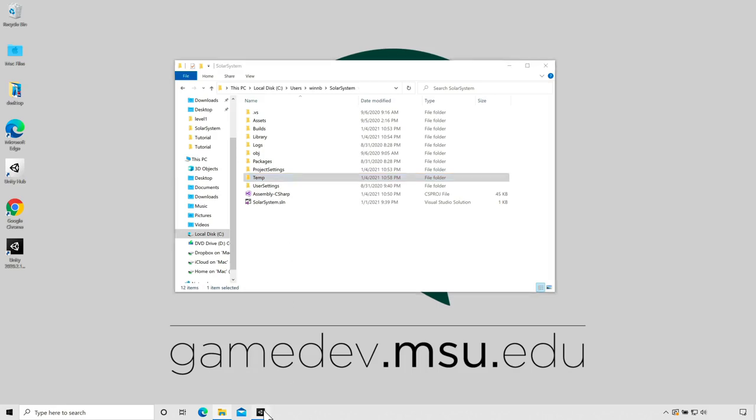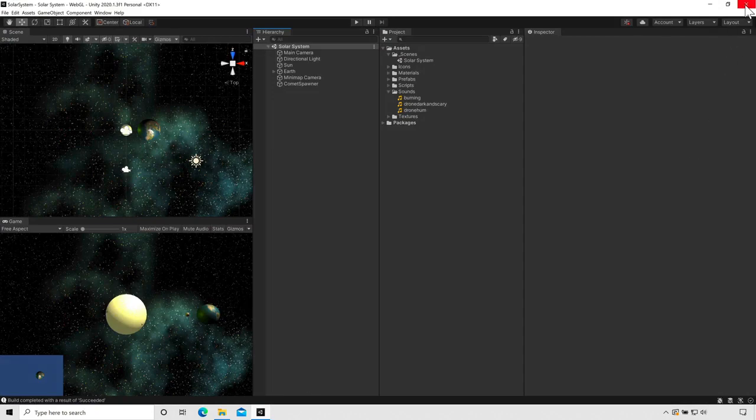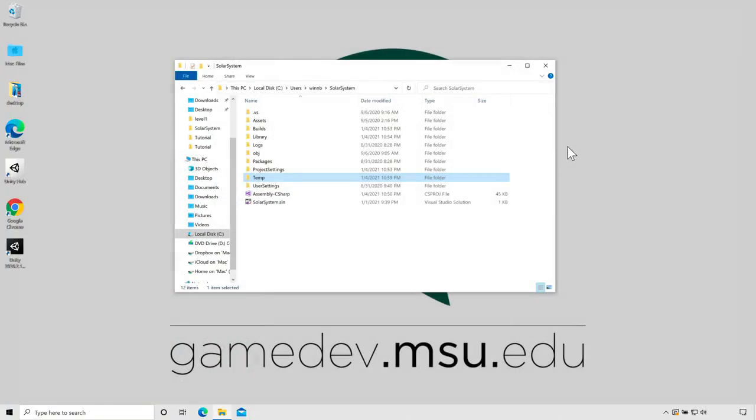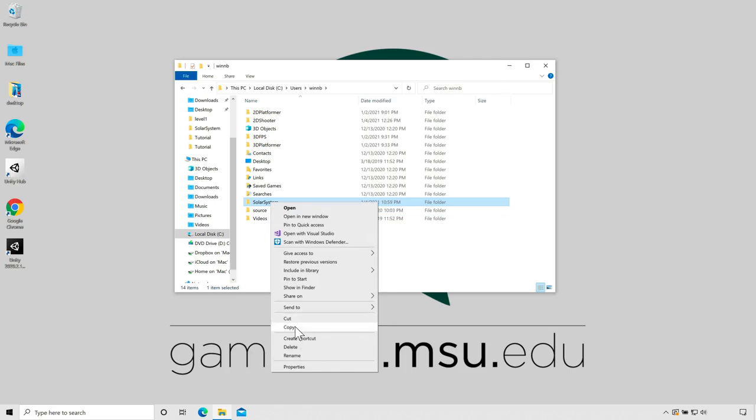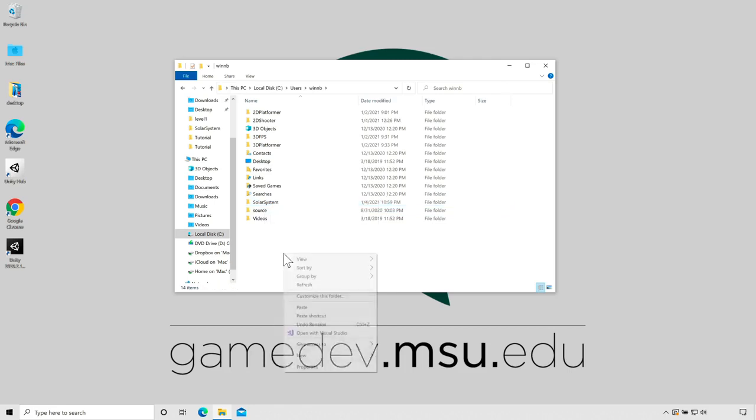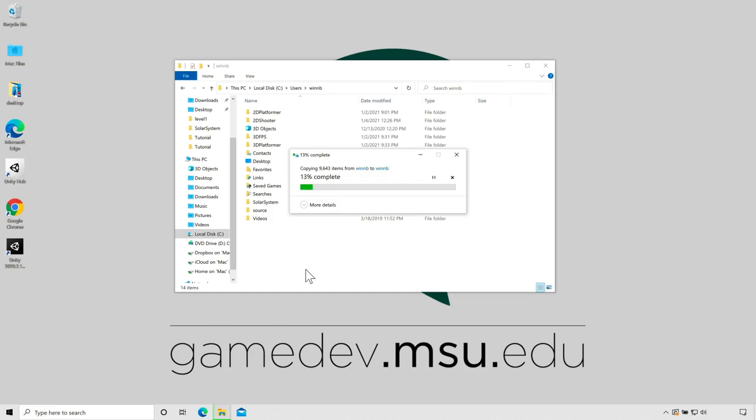So if I go back into Unity and just simply close it and go back to the file system, you can see that temp folder goes away. So to duplicate my folder, if I back out one level, where I see the solar system project folder, here on Windows, I can simply right click and choose copy, and then right click somewhere else and choose paste. Now, if you're on the Mac, you can right click and there is a duplicate option that will duplicate the file.